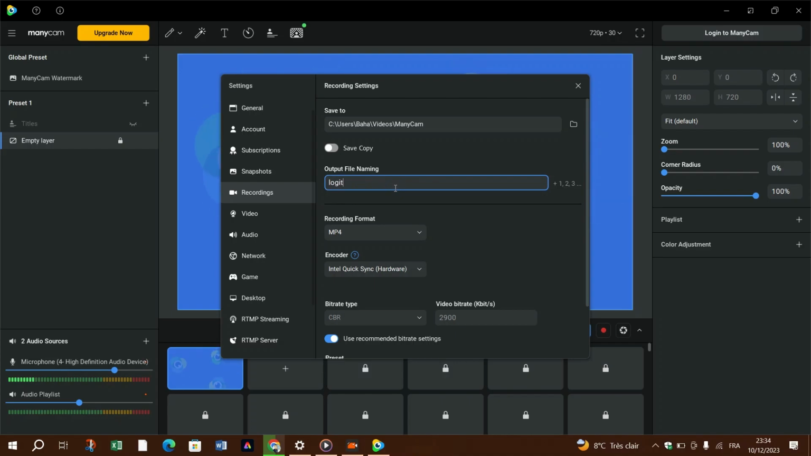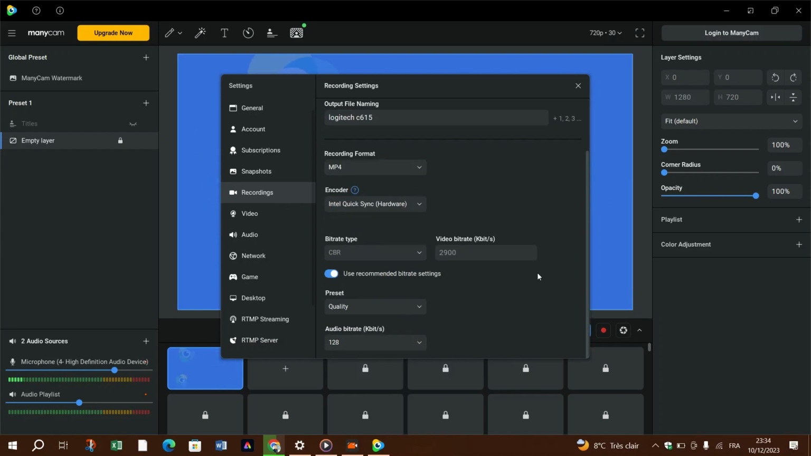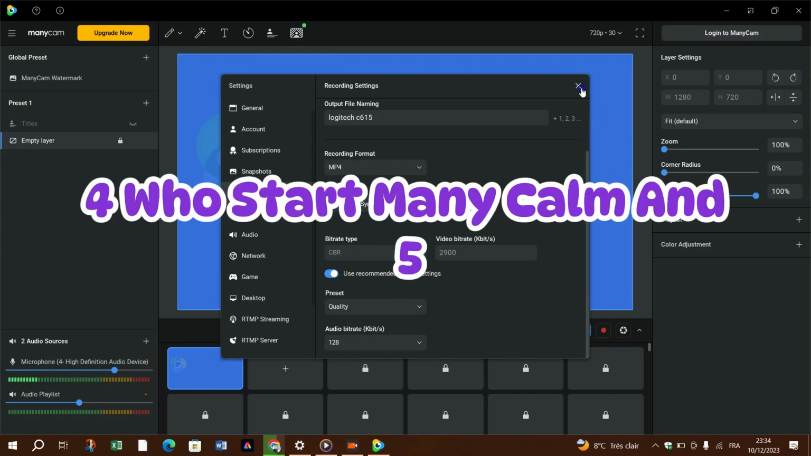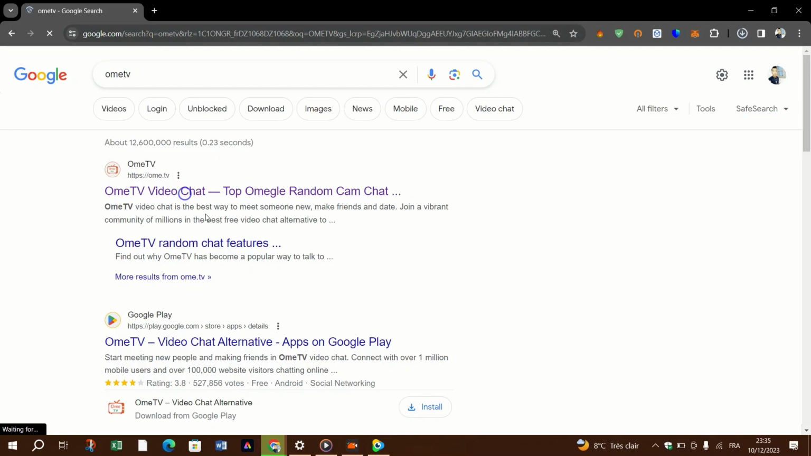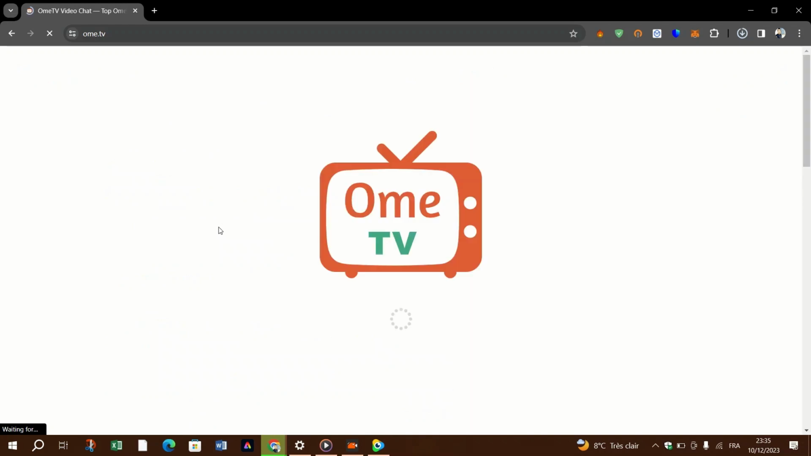By pressing edit when picking the name, go with something like Logitech C615. 4. Restart Manycam, and 5. Now run Firefox and try again. And this will probably and most likely fix the problem of Manycam not working on OmeTV.